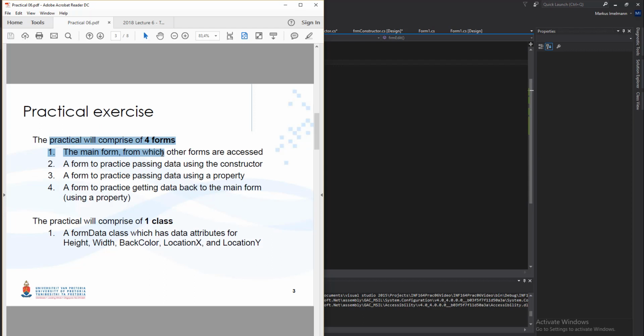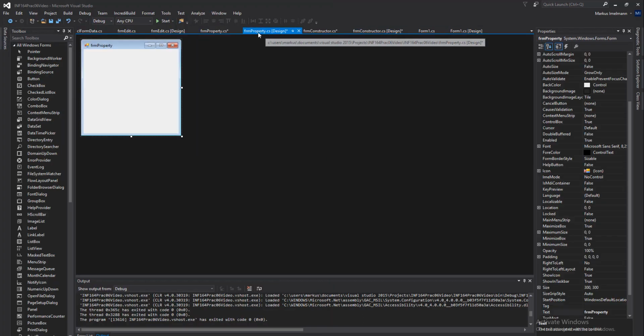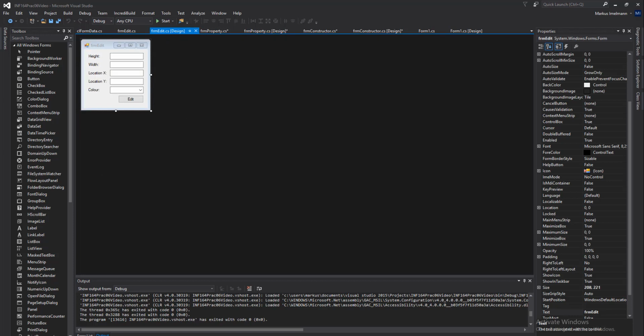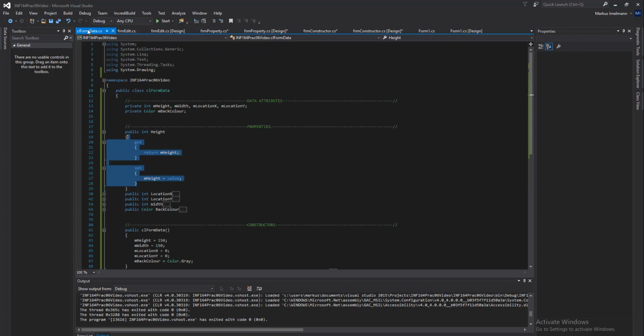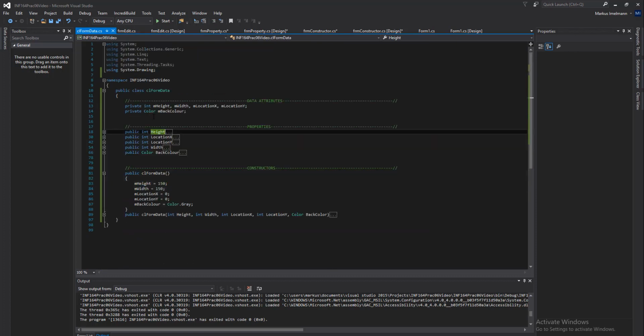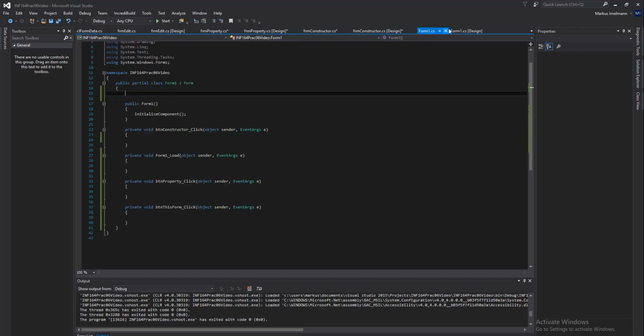Okay, so firstly we need 4 forms. I've already created each of these forms: my first one, second one, third one, and edit. We also needed one class. Here's my class, which has various data attributes, properties for those data attributes so we can access them, and our constructors. One thing I've changed with my class already is I've made it public, just so that it can be used easily in all of our forms.